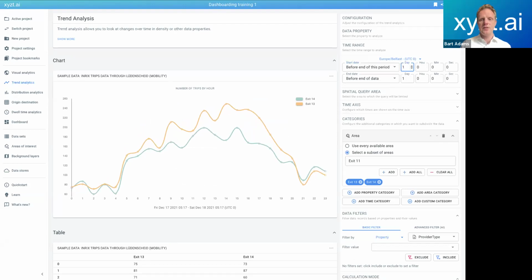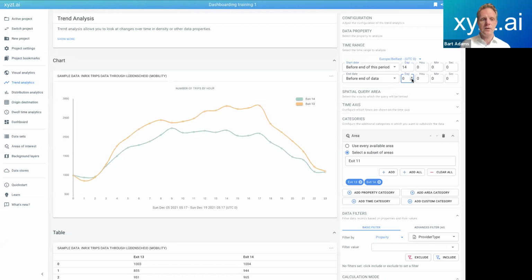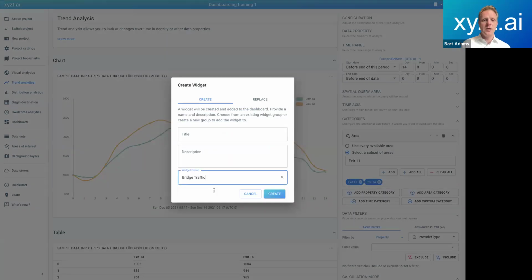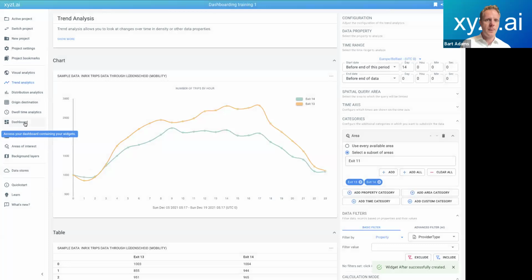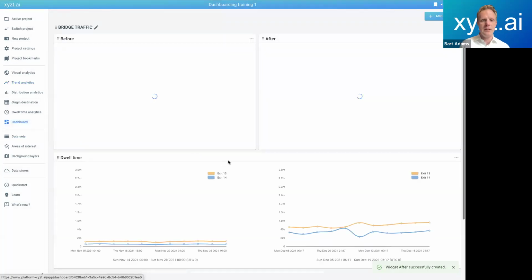Basically, I have to put this at 14 and this at 0. You see a different trend already. So let me add this as well, and I call this after. I will probably have to change the naming on the other one.